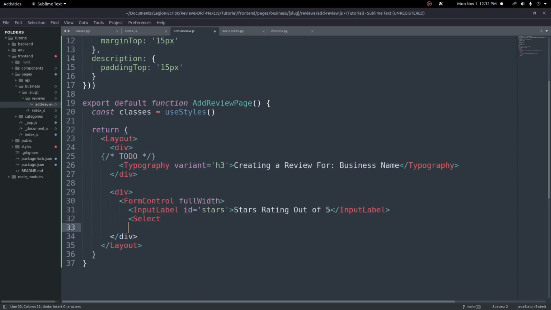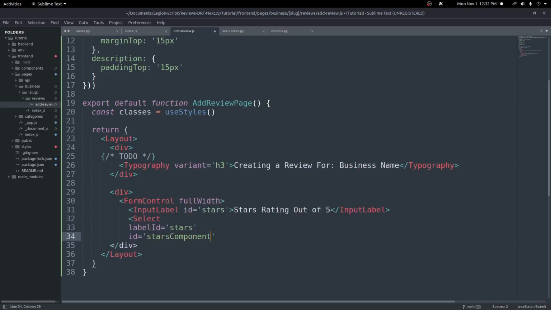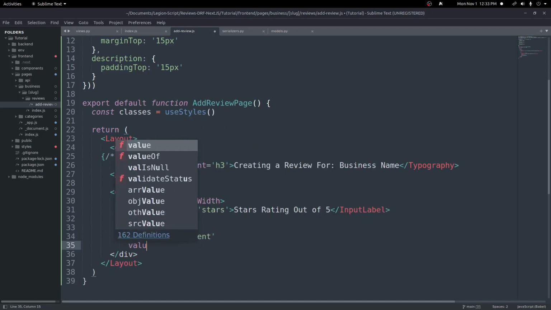We need to add some props to this. So first things first, we'll add a label ID, set that equal to stars. And this label ID should match this ID up here. So our label ID matches our actual label ID. Now below the label ID, we'll make another ID for this component, and this will be stars component. Below that, we'll go ahead and add a value.